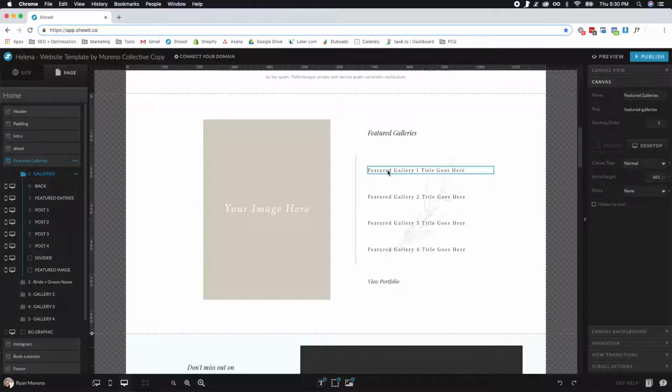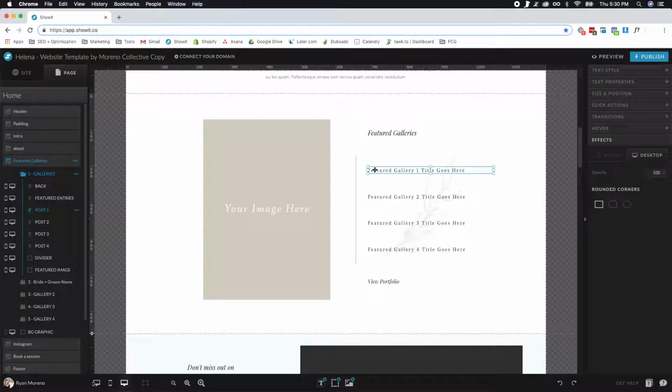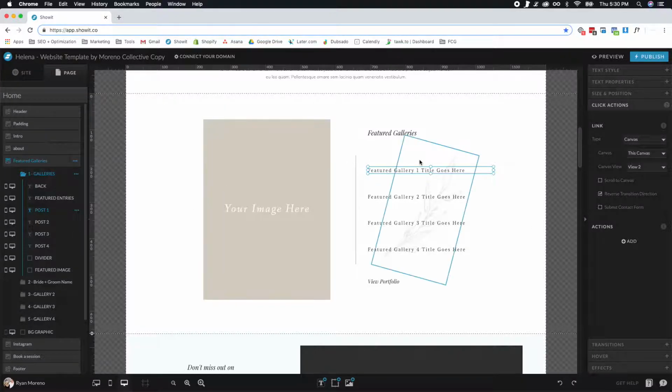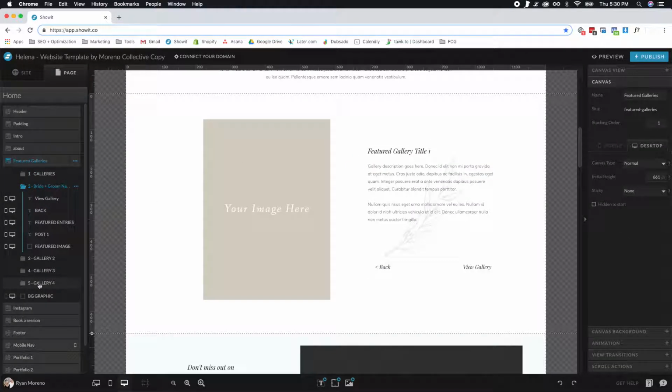But what's going on is when someone clicks on featured gallery one, over here on the right hand side, we have click actions. We have it set up to go to canvas, this canvas, which is this whole section. It calls this a section, a canvas. And then view two. So this is view one, folder one, and this is view two. So what happens when someone clicks this is it's going to view two on this canvas, which will show that.